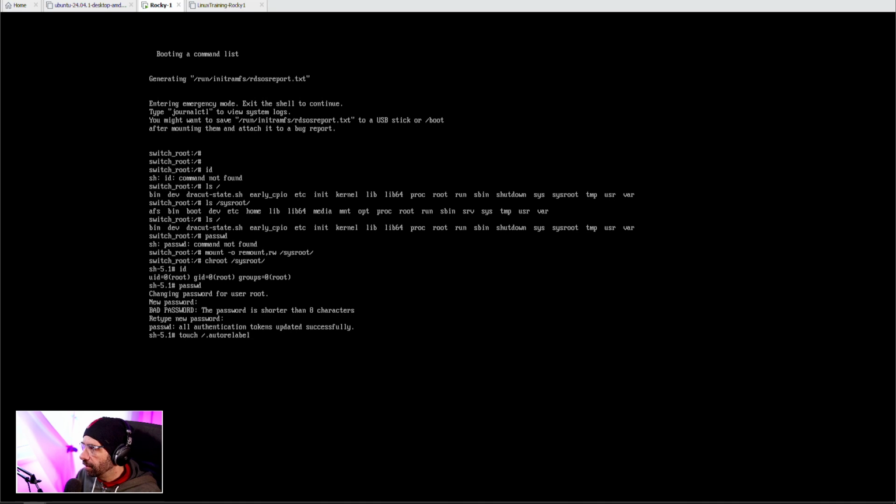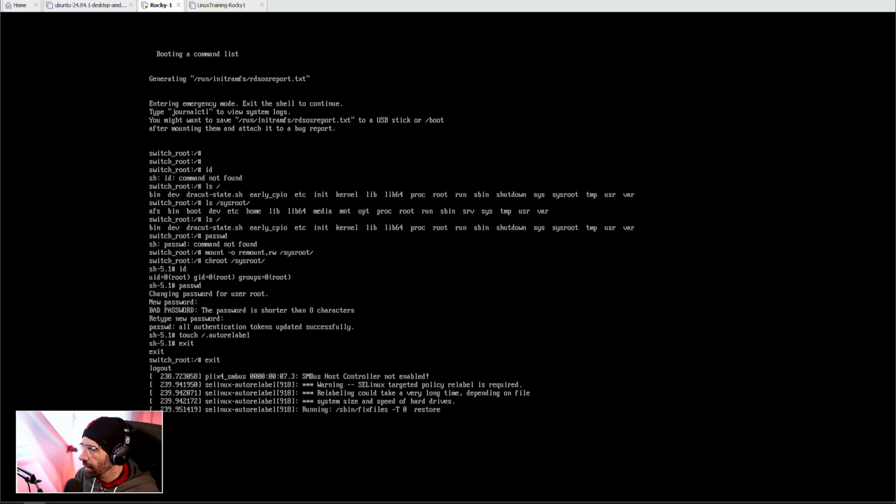So autorelabel. What this will do is instruct SELinux to check the labels on all the files. Don't worry too much about the technical details about this. Just put the file there and we're good to go. Now I'm going to type exit once, exit again. This will start the reboot process.